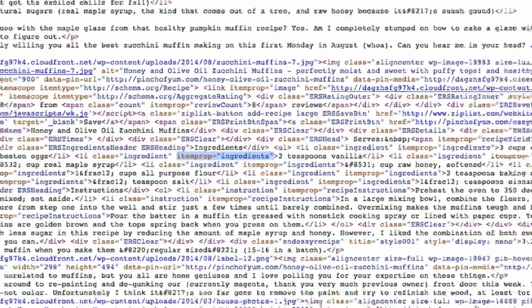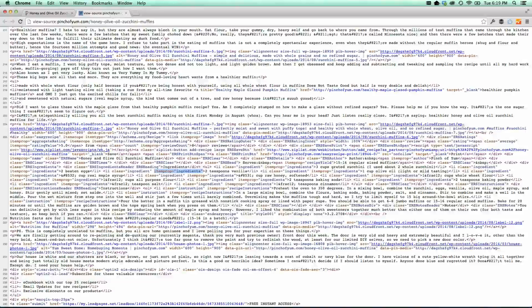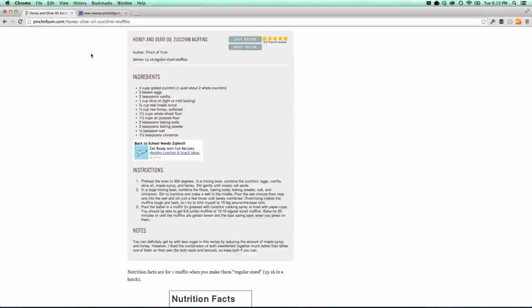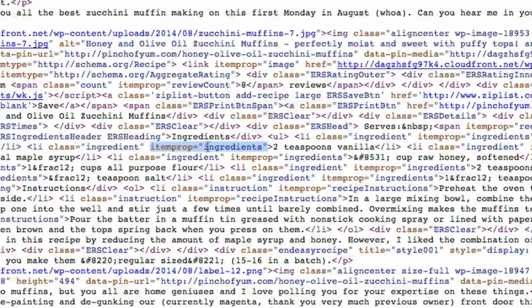And if we click back here, we can see 2 teaspoons of vanilla. To us, that looks really normal. It looks like just another item in a list. But what's happening is there's some schema code in there that's telling Google, hey, just a heads up, the property information for this item is an ingredient. Now, other sites can use that as well.